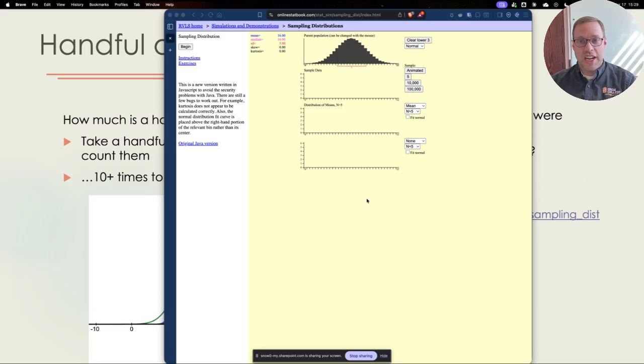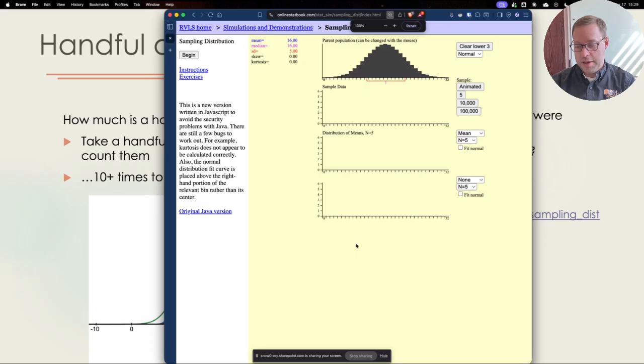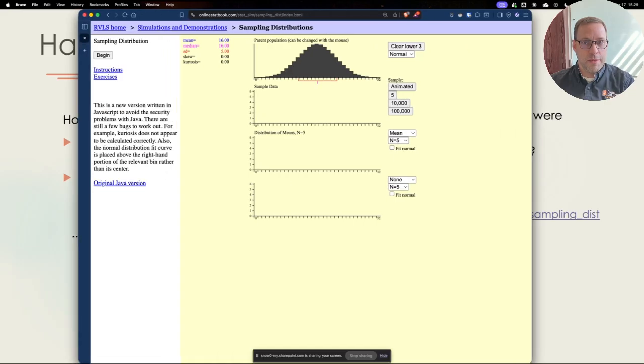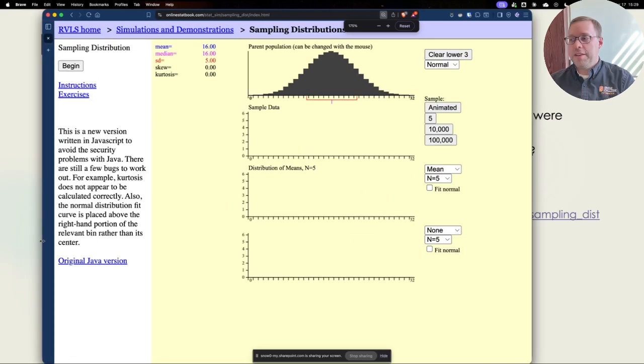So let's actually check this out. Can I make this bigger? Let me see. Yes, I can make it bigger. Perfect. Let me actually make it wider. Perfect. All right, so the way that this simulator works is we have a population here, and I will take individual measurements here, and I will show the average of my individual measurements here. And this will become my sampling distribution.